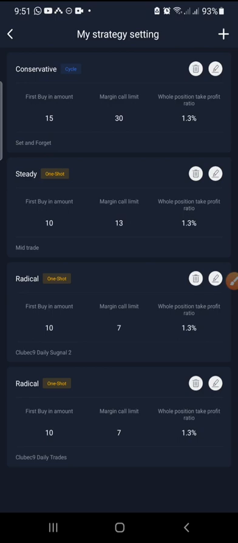Okay, on Club 9 we have 3 types of traders. We have the long-term traders, the mid-term traders, and the short-term traders. Okay, and ROYALQ has already helped us to categorize and give all these guys settings.